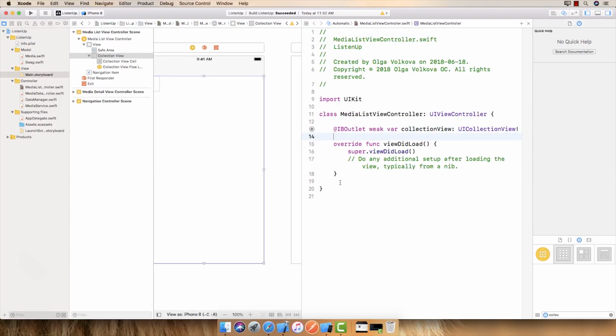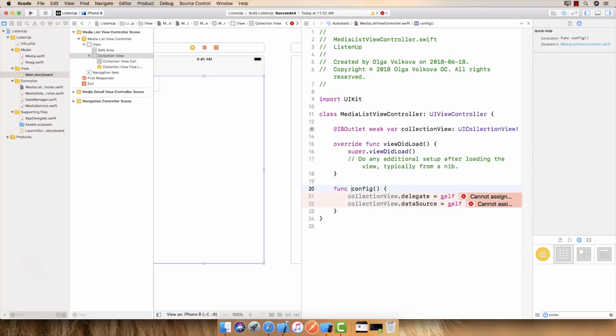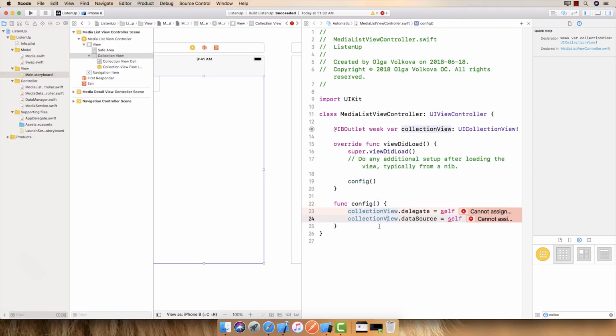To be able to work with the collection view in our code, we need to assign our view controller as a collection view delegate and data source delegate. We can do that from the storyboard, or we can do that programmatically. Let's create a method that will help us configure our view controller, and we're going to call it in the viewDidLoad method. Now Xcode is complaining. We need to conform to two protocols, collection view delegate and collection view data source.